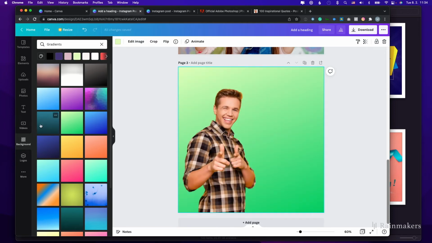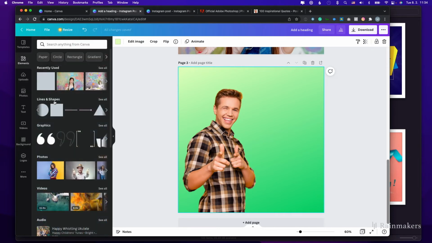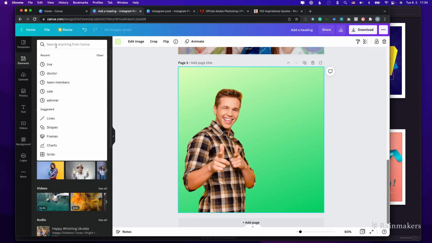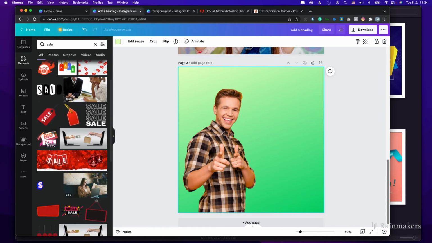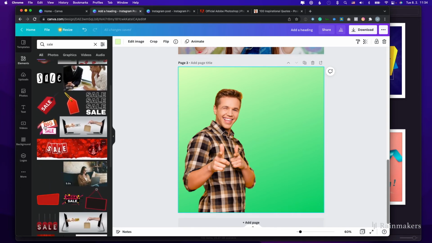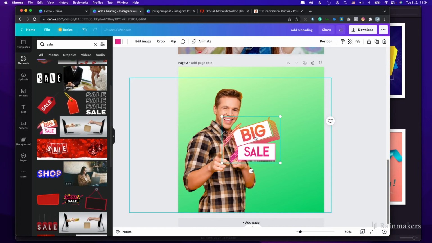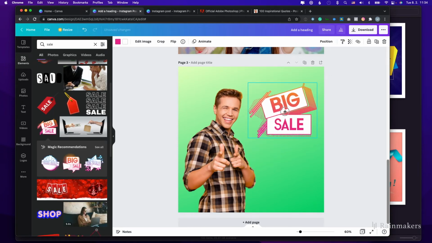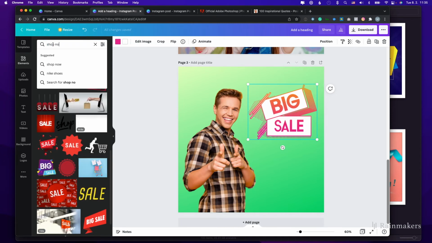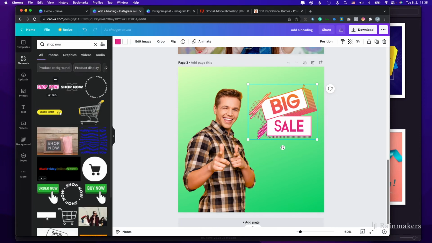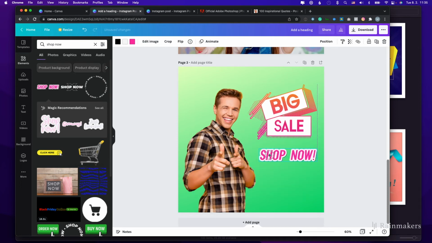And maybe I want to do a post for a special sale. So what I'm gonna do is go to these elements and search for sale. And I can just pick one of these elements that are already there. Just pick this big sale, pop it onto my page, and we can do shop now. So you can just reposition these elements as you like them.